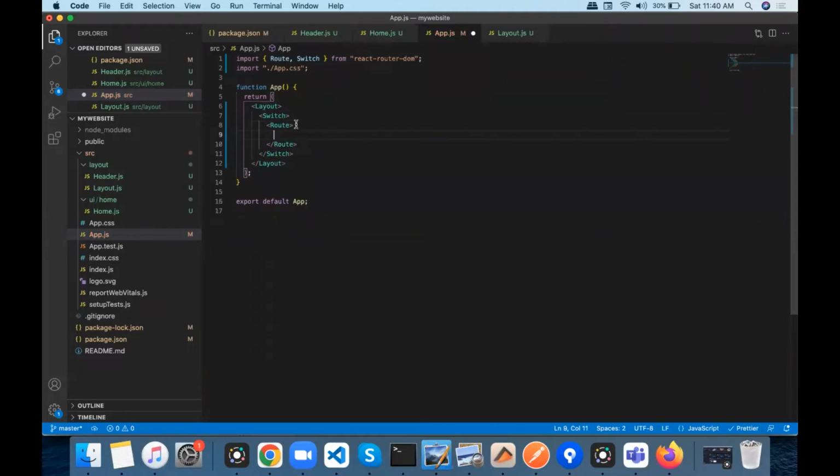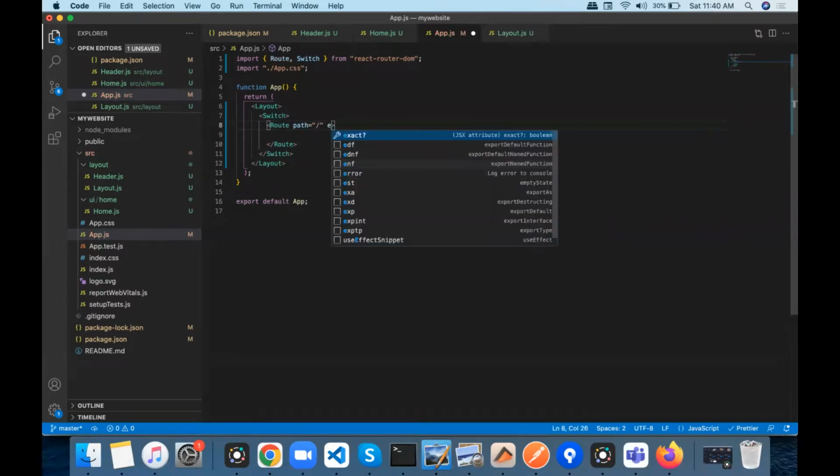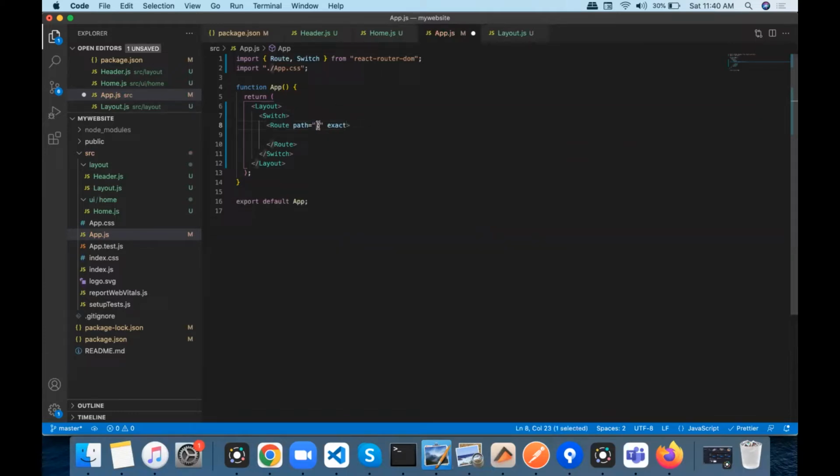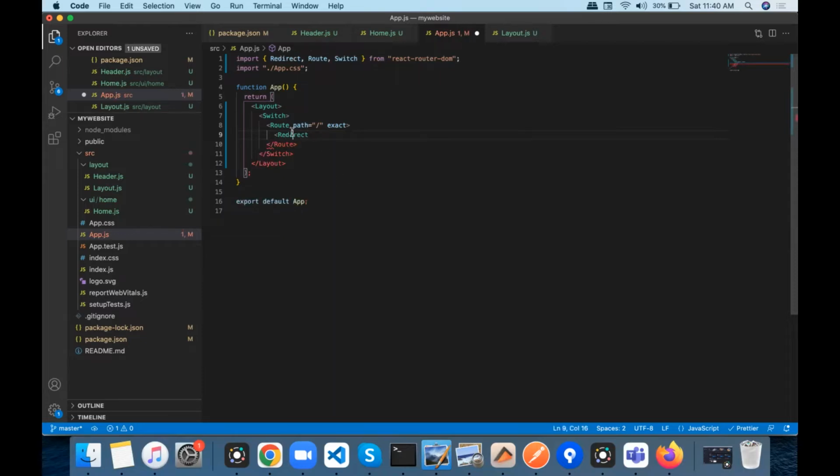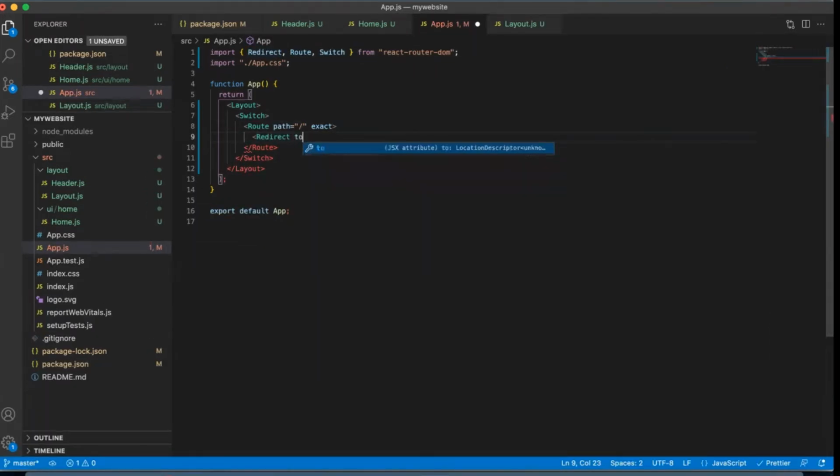Here we need a path. What will happen when we have an empty path, something like this? We have to redirect that particular path. Also, we need to use exact here because we need to match this exactly. If we are matching this exact to this particular path, where does it have to go? In this case, we need to redirect that particular route now. So this will probably go to the home page.